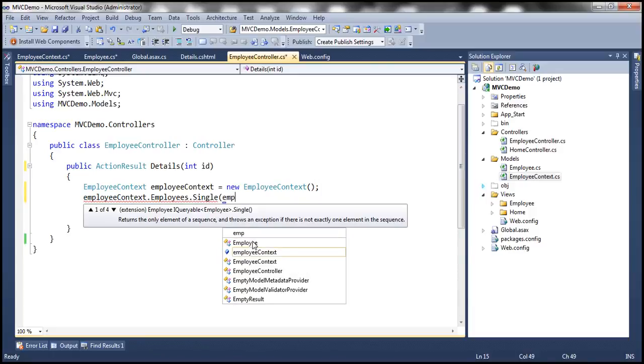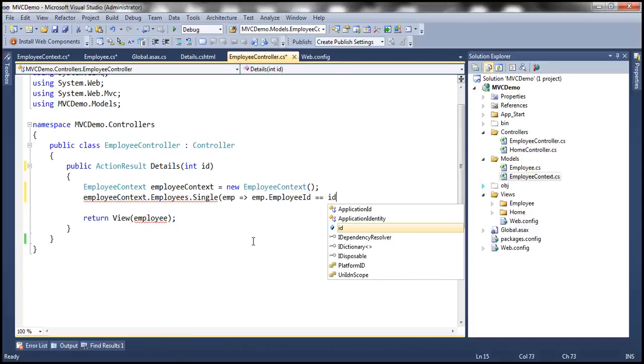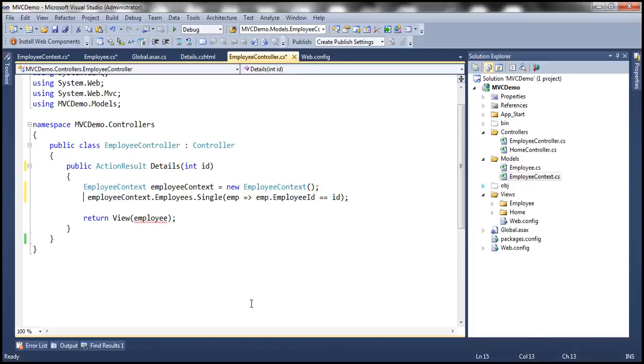So emp such that employee object dot employee ID is equal to whatever ID that we are passing into this function. So the Single method is going to return, look at the return type, a single employee object. So I'm going to store that within this object reference variable. Let's call it employee, and then I hand that employee object to the view.